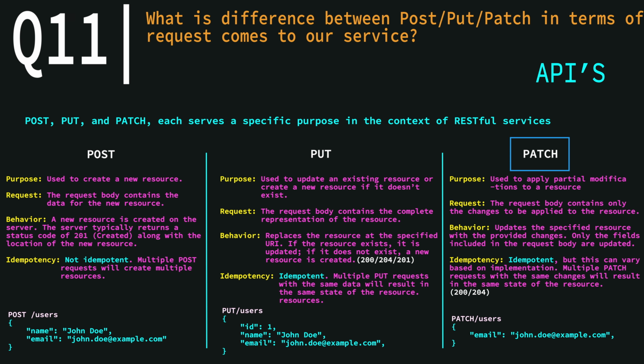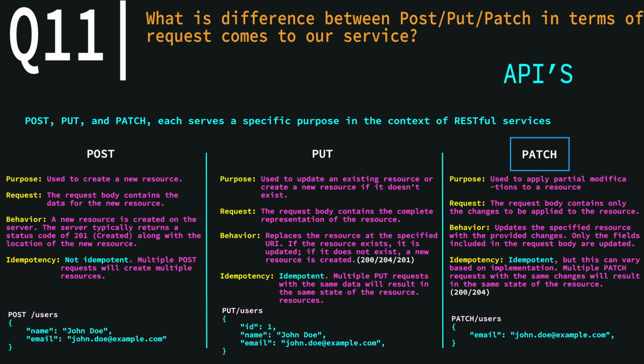Moving to the PATCH method, it is used to apply partial modifications, say a partial update of the resource. Unlike the PUT method, instead of taking the entire resource, it will take only the required fields to update. Coming to the idempotency property, we can say PATCH is an idempotent method, but this again can vary based on the implementation. Multiple PATCH requests with the same changes will result in the same state of the resource. But we don't know at runtime, if the request varies, again it can change. But the standard is we have to implement the PATCH method in an idempotent way.